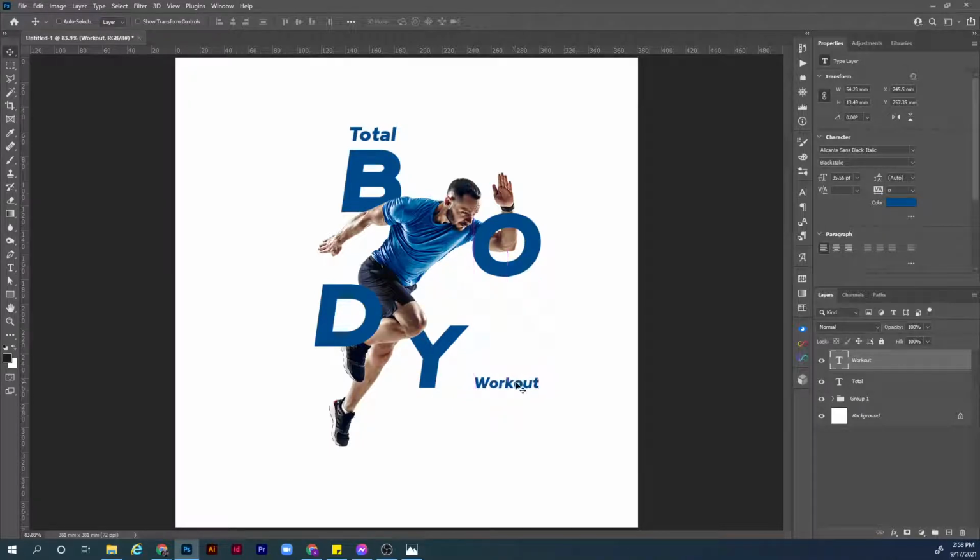Okay, I think this is good. I scaled down the font size of the total to match the workout. Try to limit the fonts you are using, especially if you are a beginner. Stick to one typeface or maybe two at maximum.